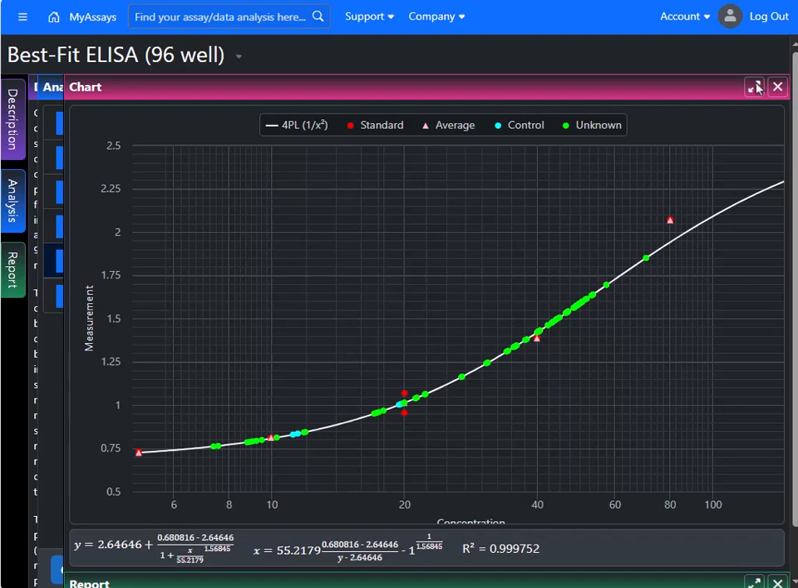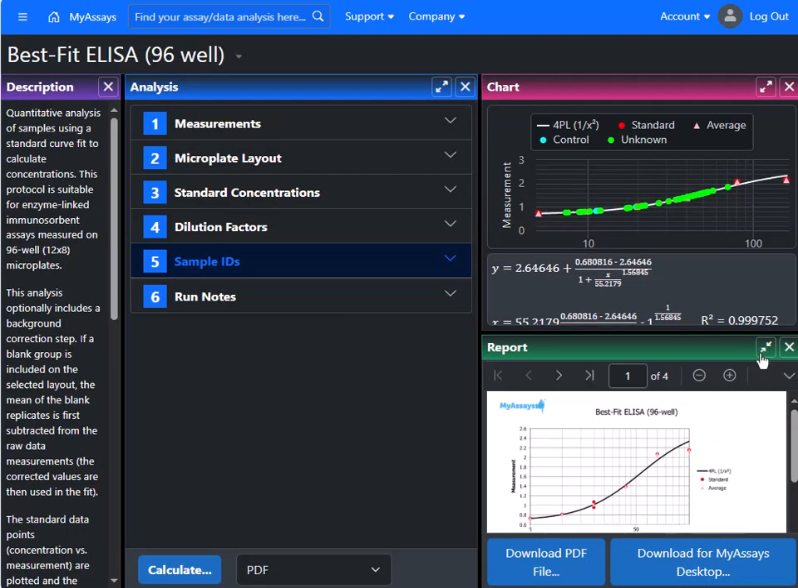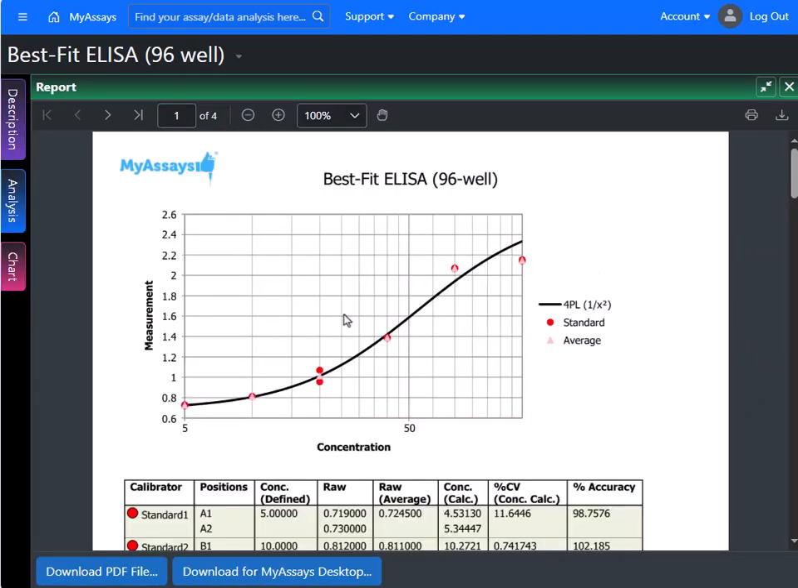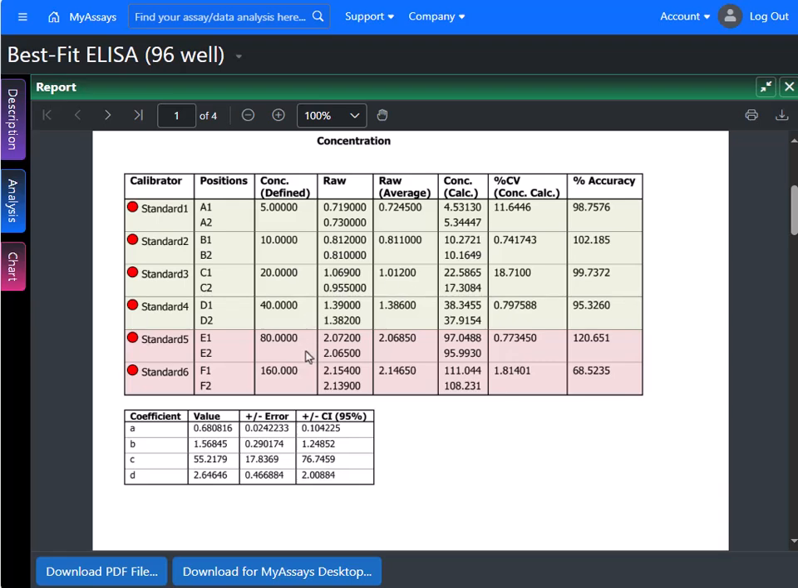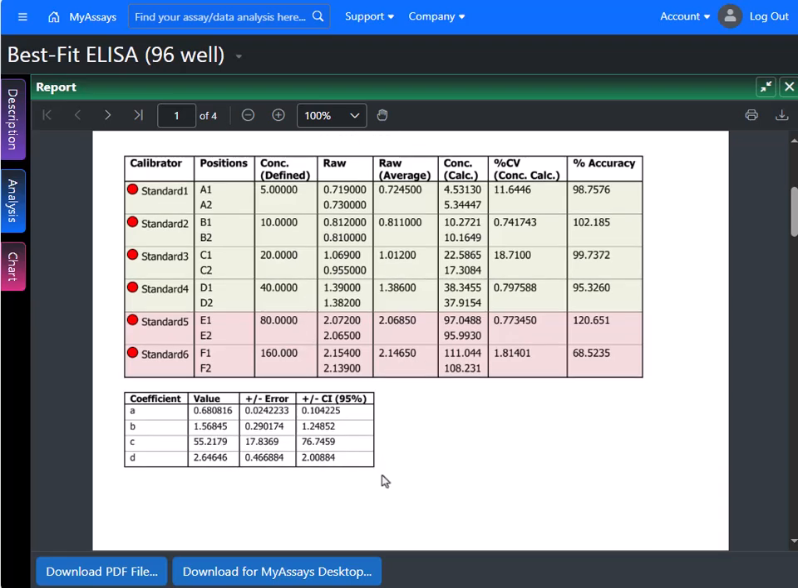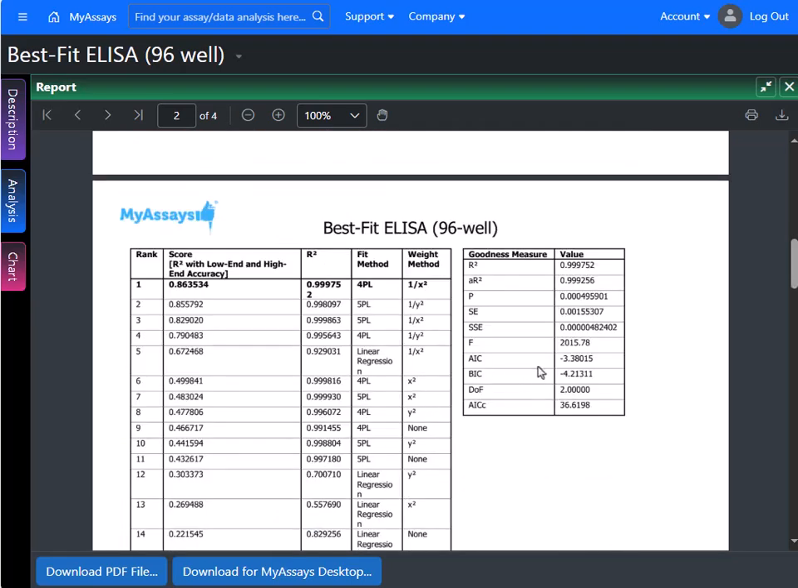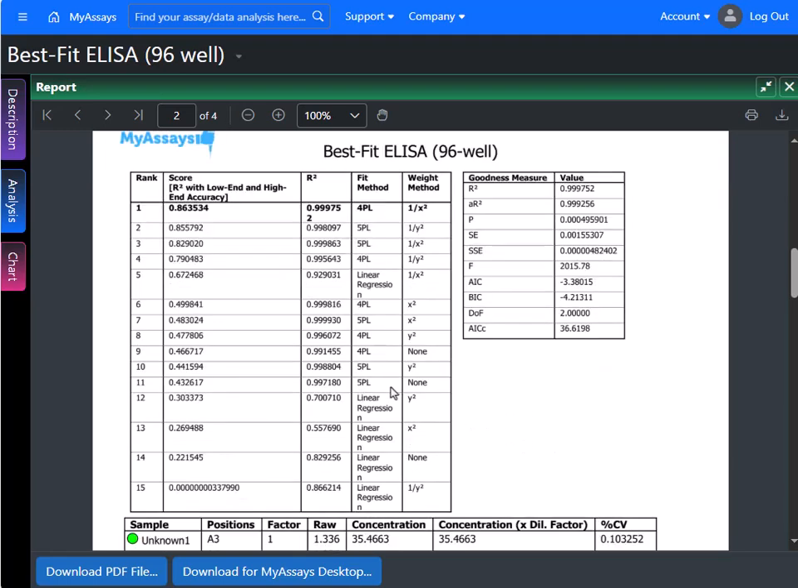Minimizing the interactive chart and taking a closer look at our report, we'll see the curve chart appearing first, followed by the curve data table, coefficient table, our best fit table, and the goodness measures table. The best fit table displays all of the fits compared and their rank. You'll see the R² value as well as the score.